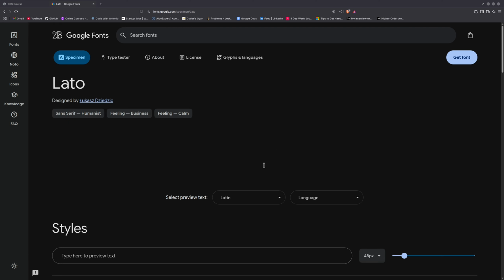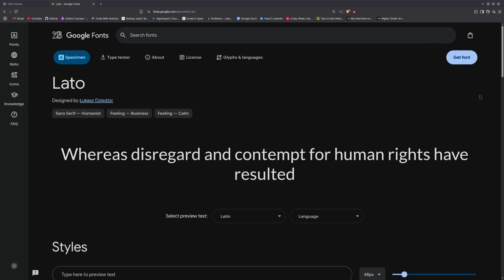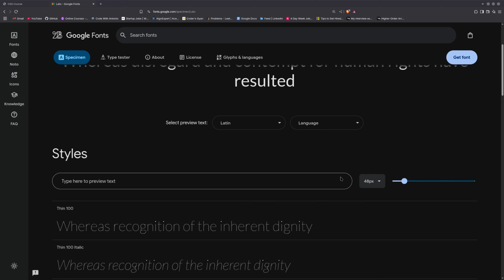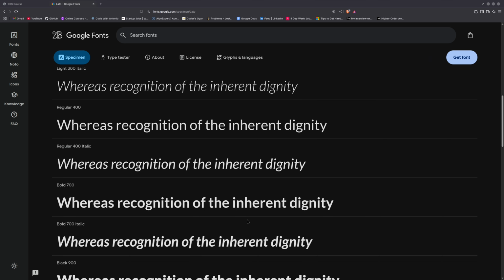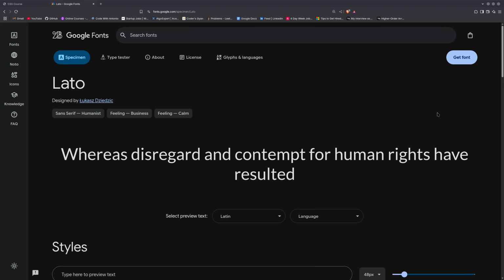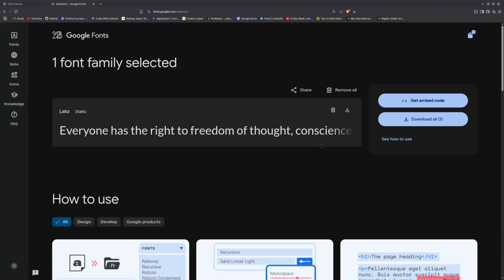So I will go here, and what I will do is that I will click on this get font here. Also, as you can see, here is the preview of the fonts, how it will look into the website. Okay, so yeah, looks good. So get font, and here what you will see something like this. And now I will click on this get embed code.